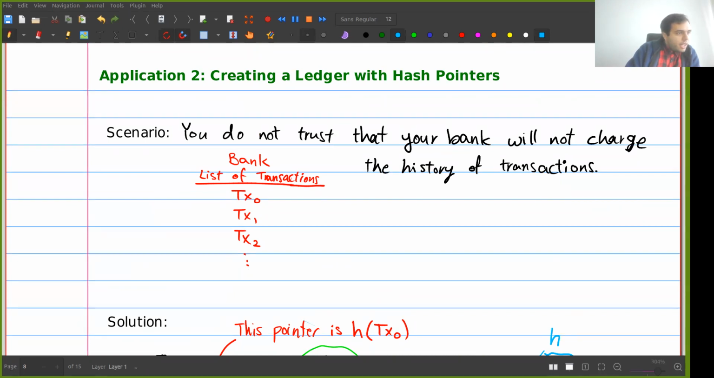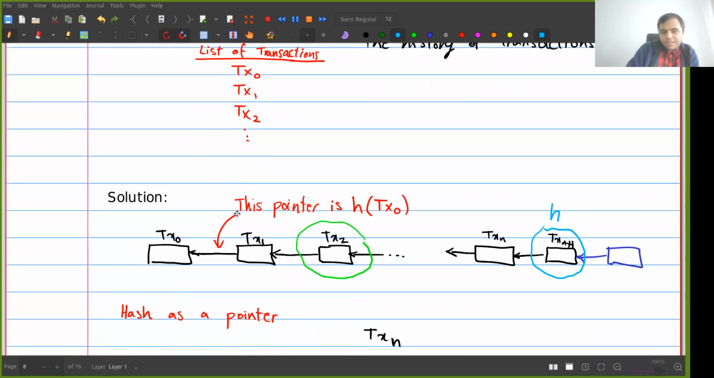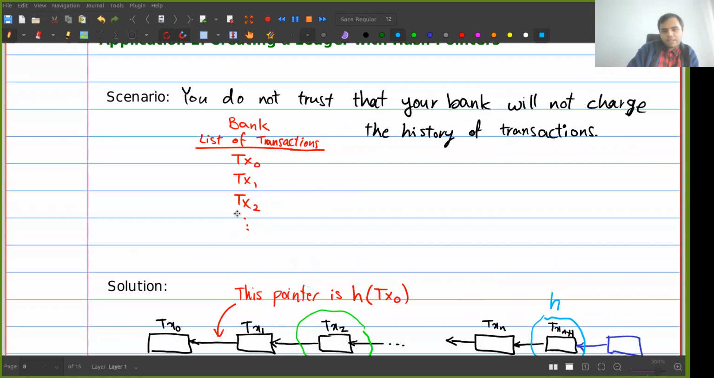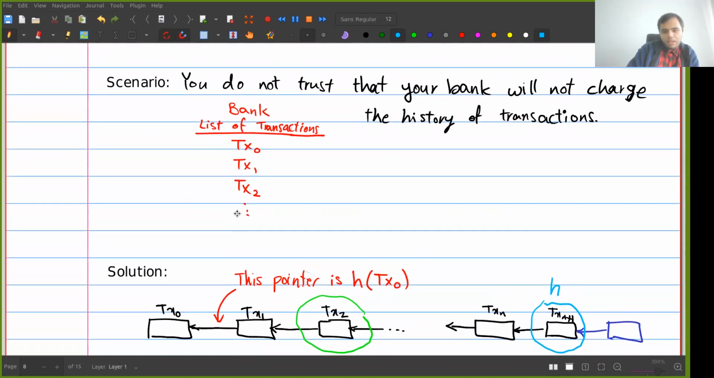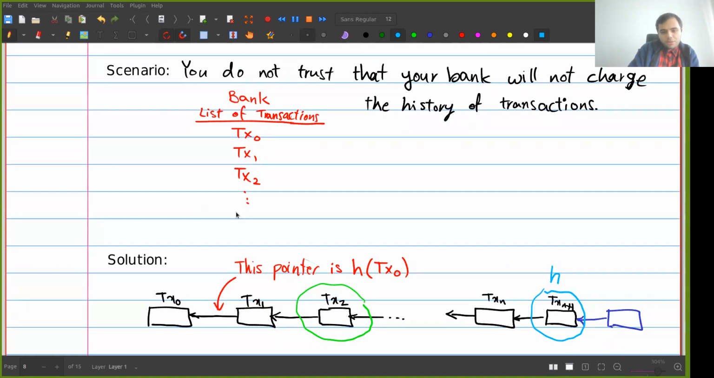Okay, and there are some questions. Do we have the right to change the previous transaction? Again, these are not really things that we care about right now, because this is just a solution to make sure the bank doesn't change the history. So that's the only thing we want to think about here.